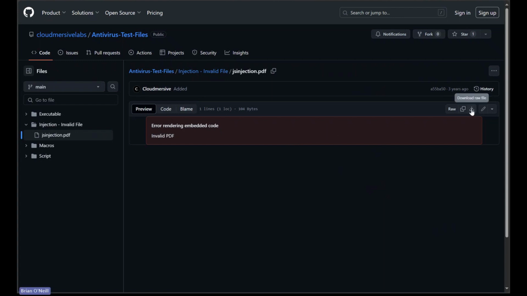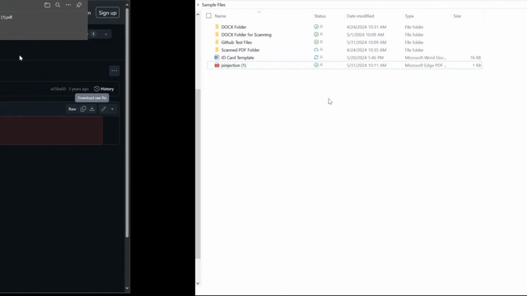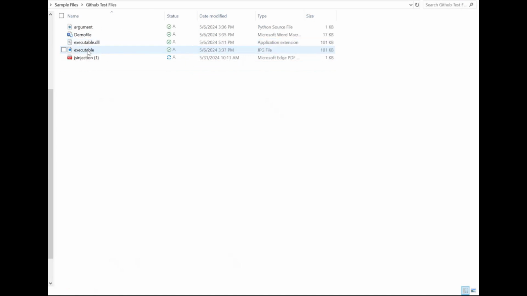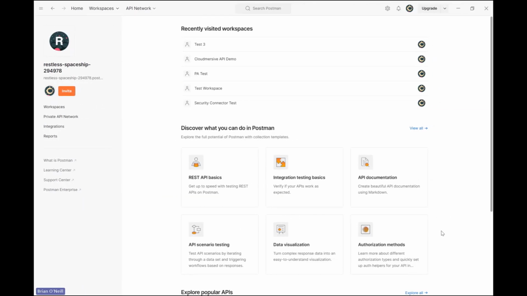We can click on the download button and save this file in a folder on our desktop. I have a folder designed specifically for files like these, so I'll be sending mine there. With our test file downloaded, we can now open our Postman desktop application and get a new project started.